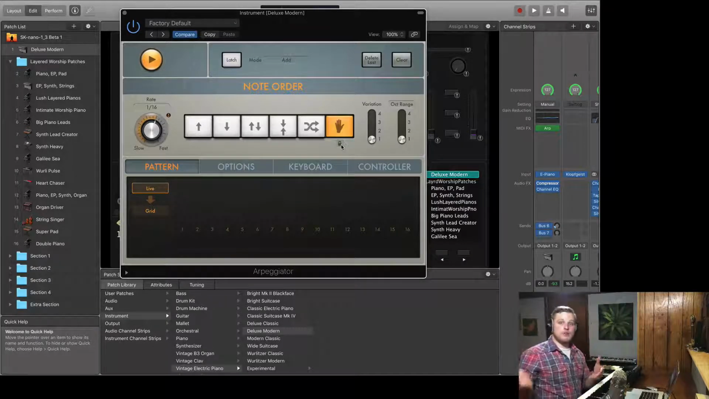Now, it doesn't remember the notes you play, but rather the relationship between the notes. So if I were to play different chords, it would just pick the lowest note, then the highest note, then the second highest note, and then the second lowest note, and it would just spit them out in that order. So it's not like a MIDI sequencer where you can actually program the notes it puts out. It just remembers the relationship between the notes.